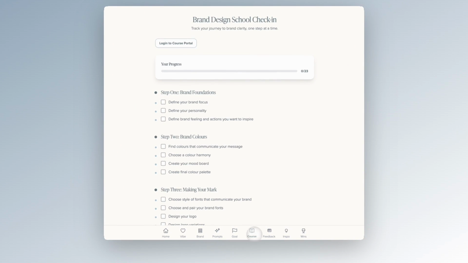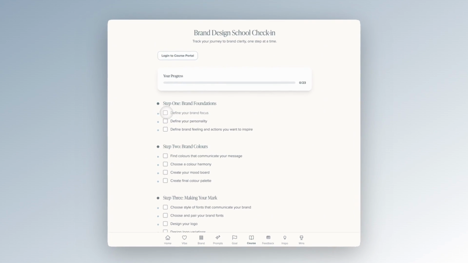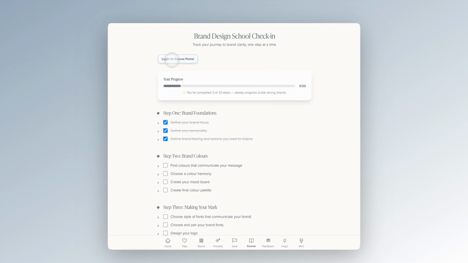Now we have the course link here, which is basically all the outcomes, all the things that you want to achieve as you go along. So you can just tick them off as you get them done. And it's also got a link here to the course portal.